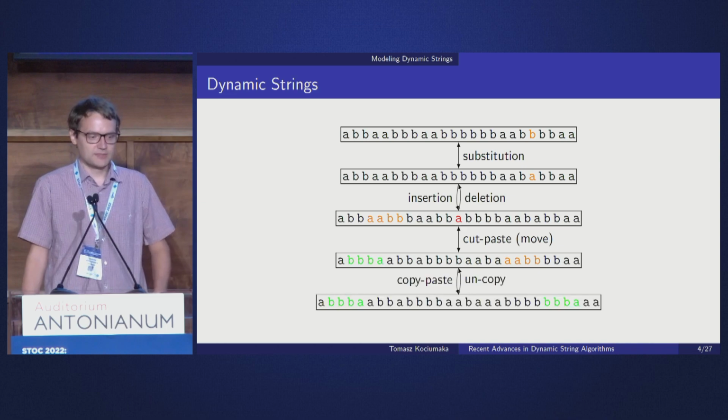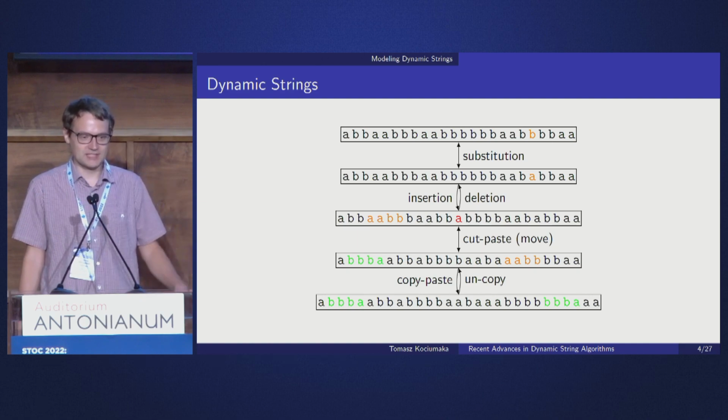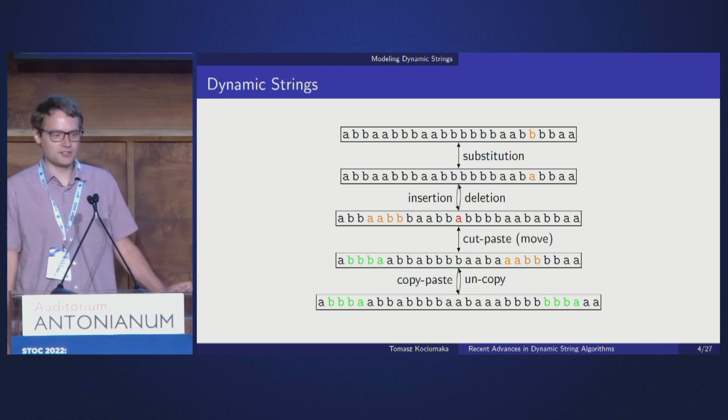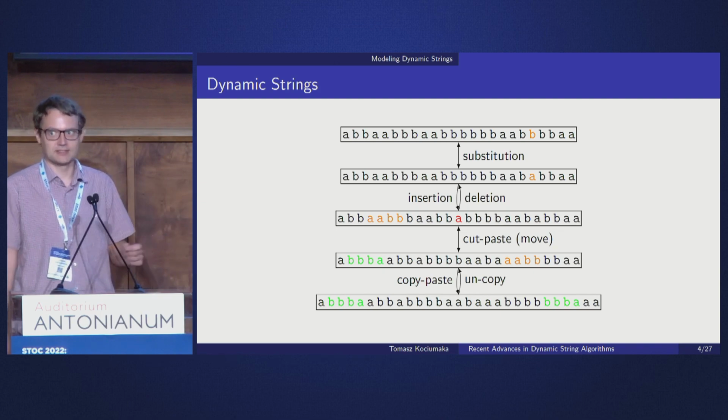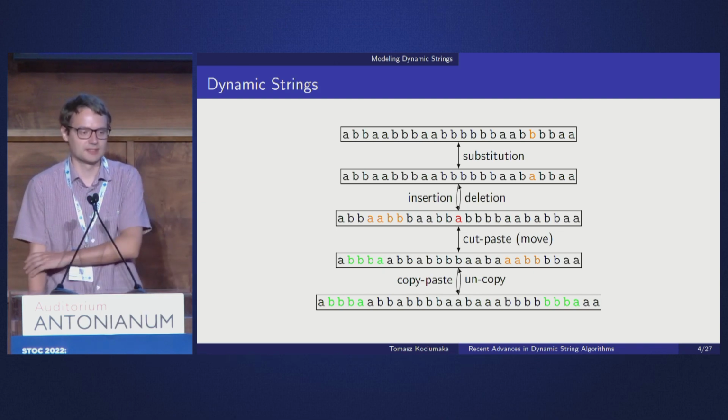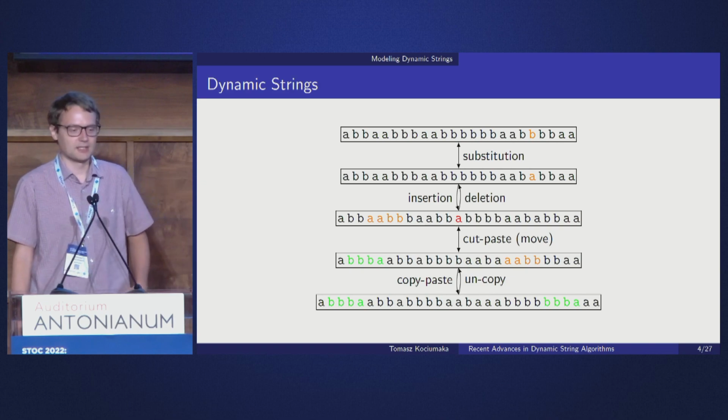Yet another operation, which is fairly similar to cut-paste, is copy-paste, also familiar from text editors, where we select, again, an arbitrarily long fragment, this time the green one, and now we keep the original copy, but we also paste a copy somewhere else. If you want to undo this operation, this is sometimes called uncopy, where we have 2 copies of the same fragment, and we can delete one of them so that we can go back.